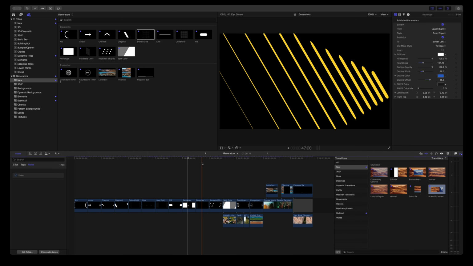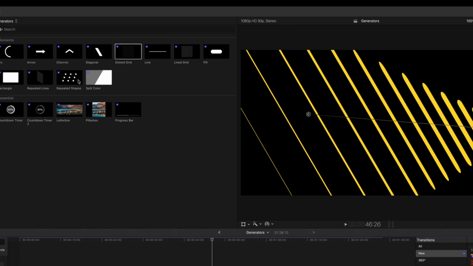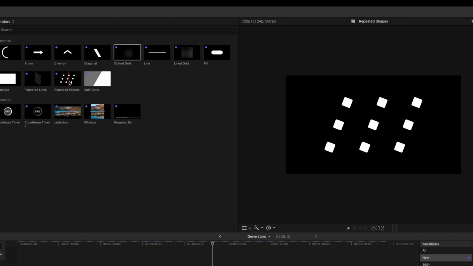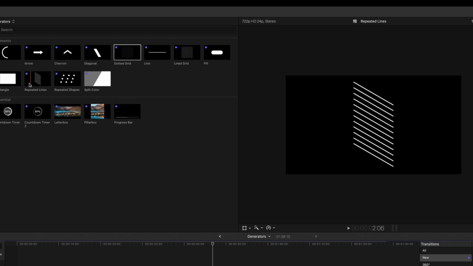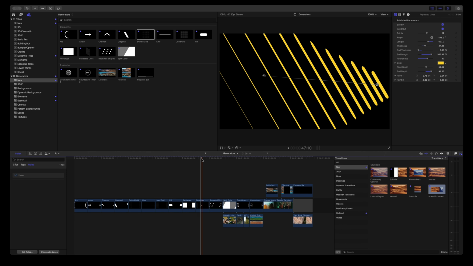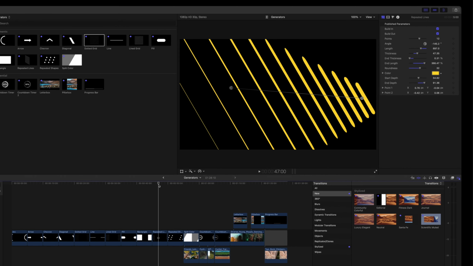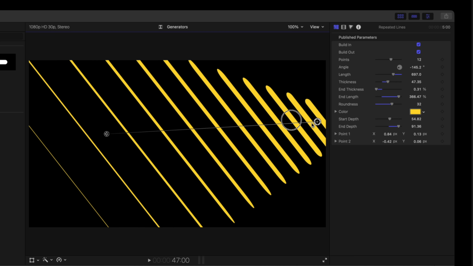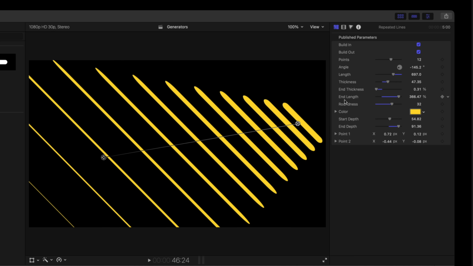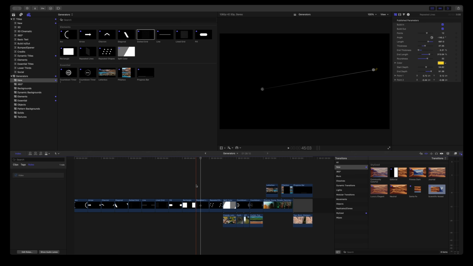Super useful. Next, we have these two repeated lines and repeated shapes. These are more replicator type effects. Here, I have adjusted the start and end point, and I've adjusted the randomness or the end thickness and the end length, so they're taller, shorter, and they animate on and off.